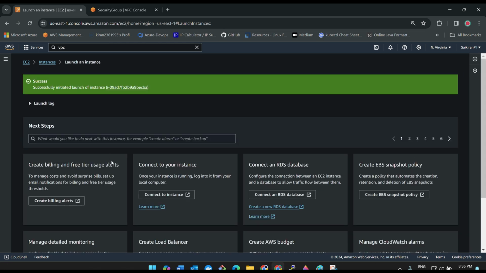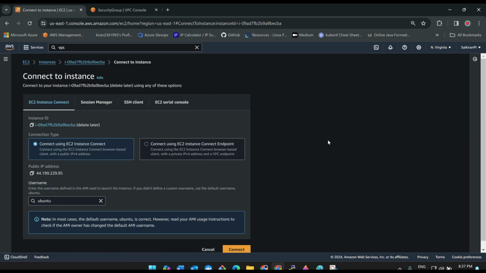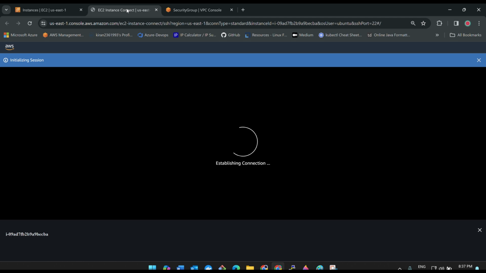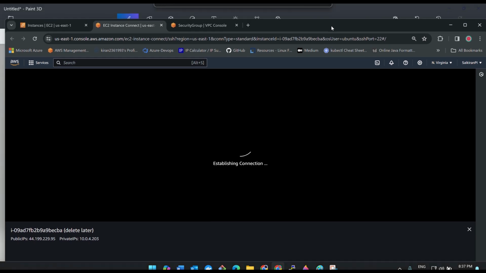Let's wait for the instance to come up, guys. Guys, you can see here my instance is up now. What I'll do is I'll connect directly from the console itself instead of logging in from our PuTTY machine. See what will happen now: it will throw an error that I couldn't log in because we didn't allow it. We allowed only my IP.